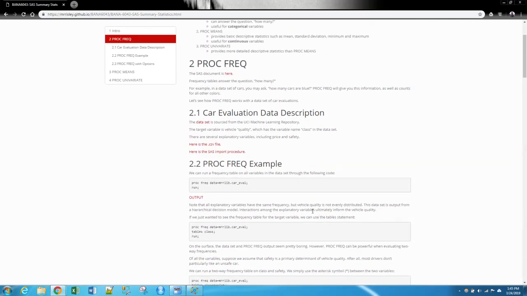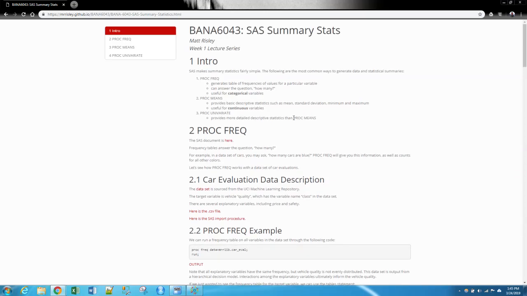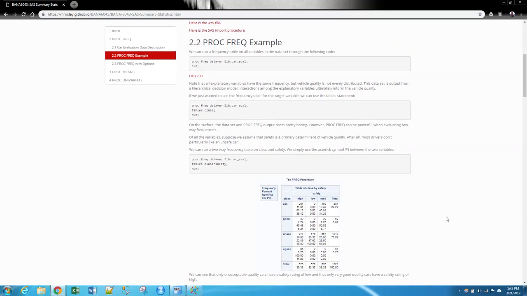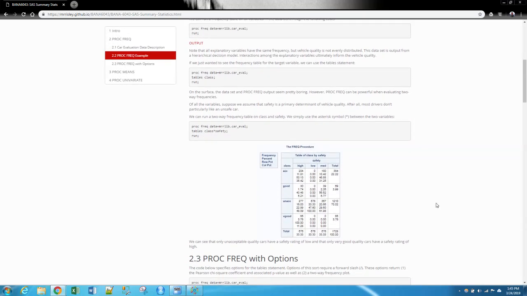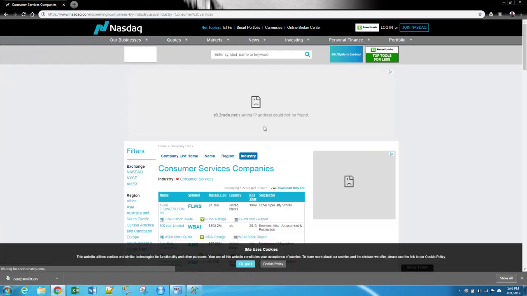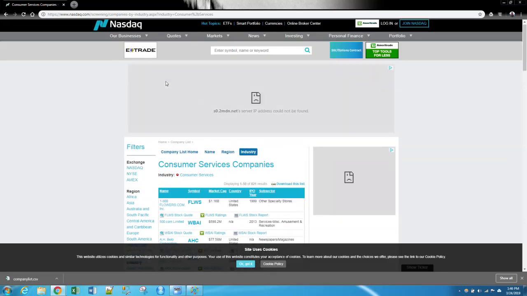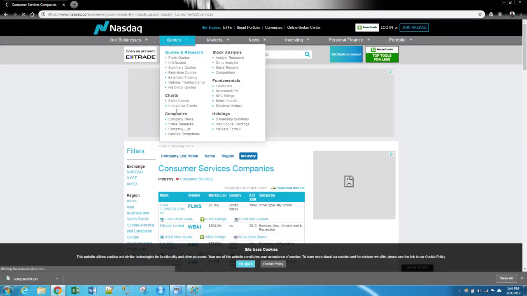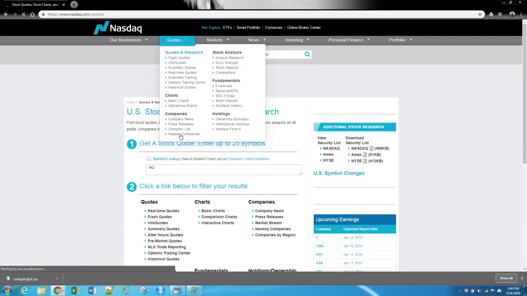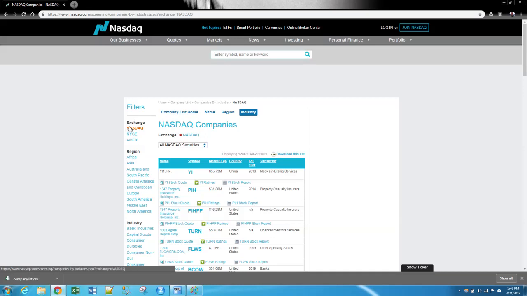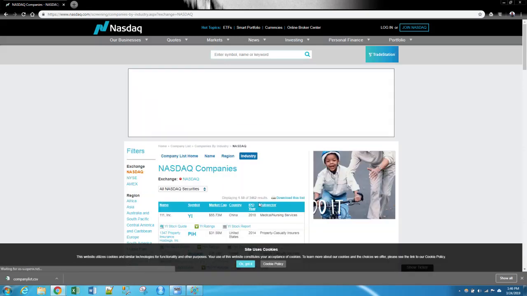The data set I used here was something that I output straight from R. And so what I wanted to do was look for a data set that spoke more directly to finance students. So I went to NASDAQ.com, and if you go to quotes and NASDAQ companies, I essentially just downloaded this list.